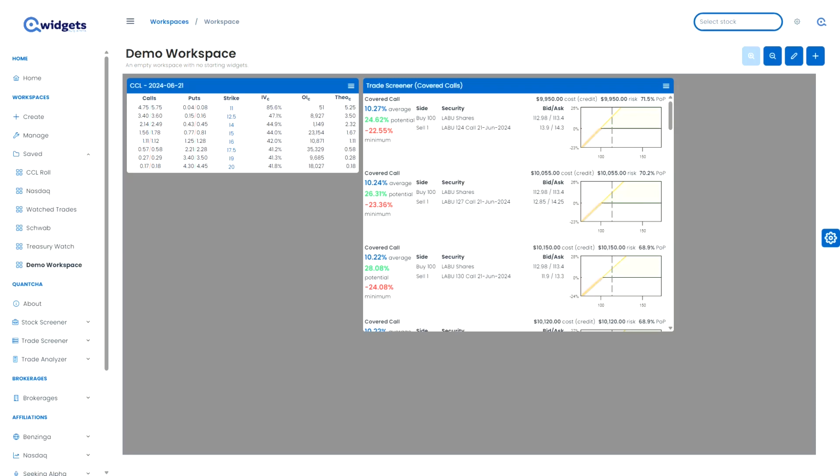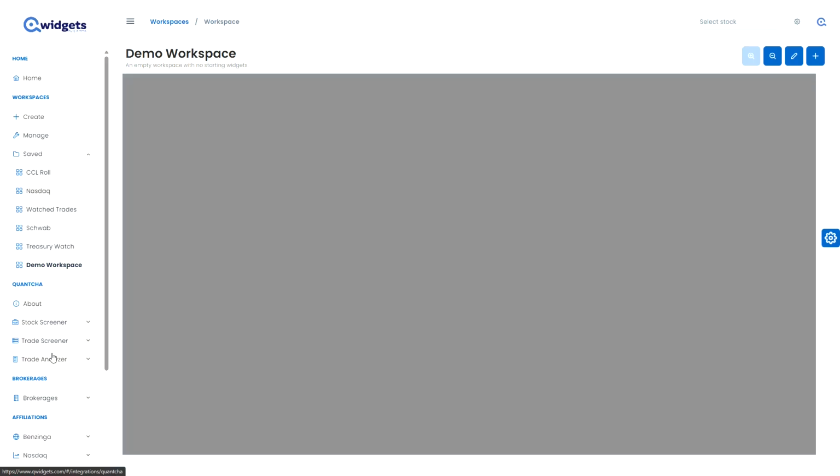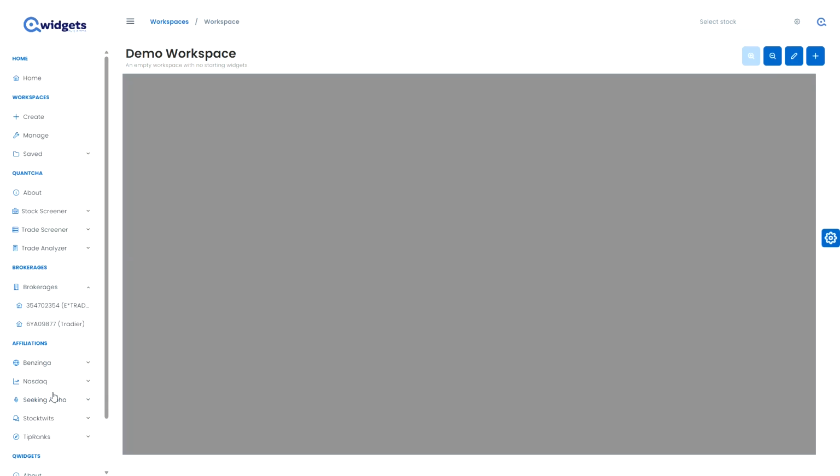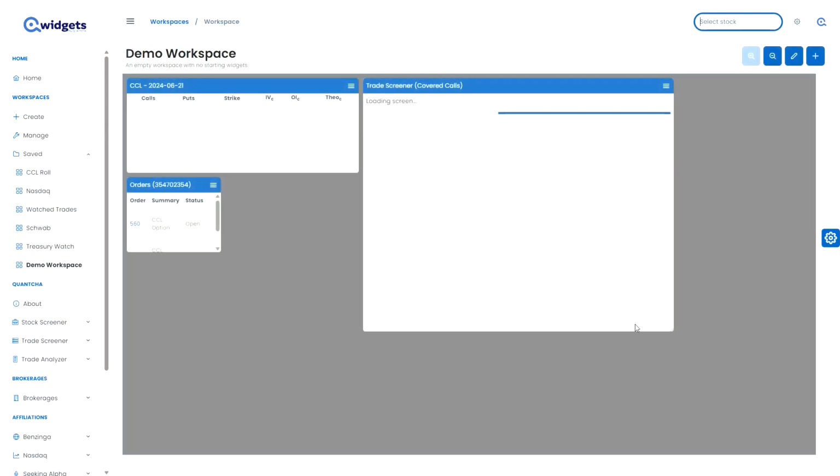Another neat thing about Qwidgets is that you can send widgets to workspaces from other tools. For example, if you have a linked brokerage account, you can access a dashboard view of positions and orders. You can send any of these, such as the order list, to a workspace in the form of a widget using the Add to Workspace button. In this case, we'll add the order list widget to our demo workspace.